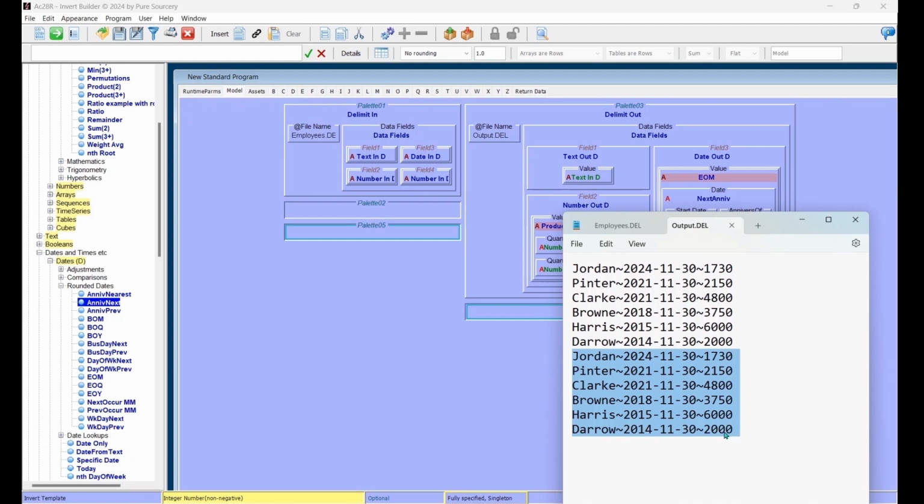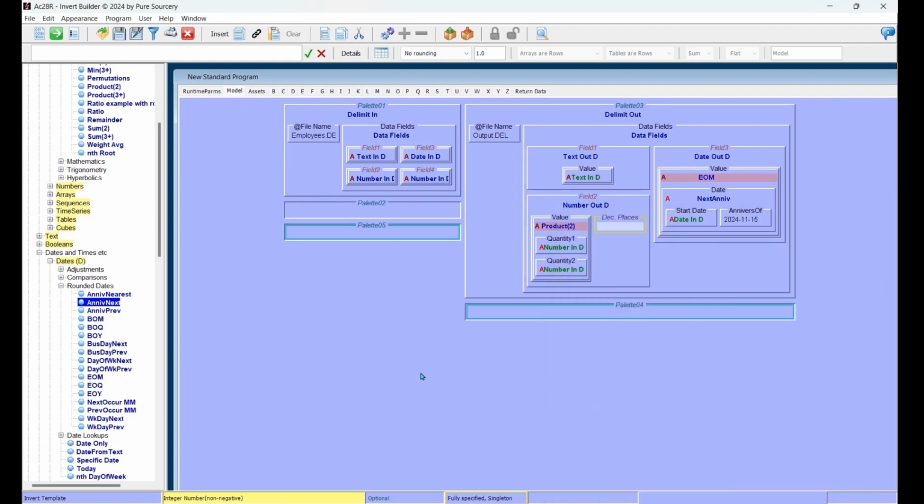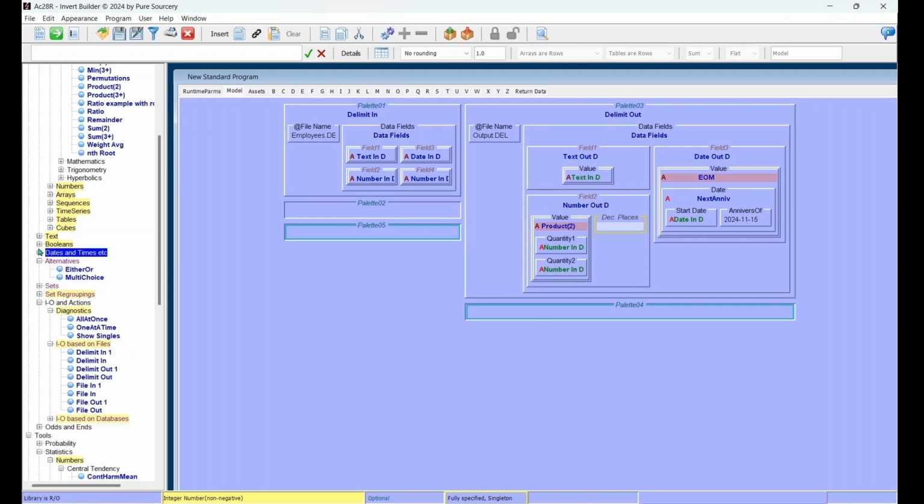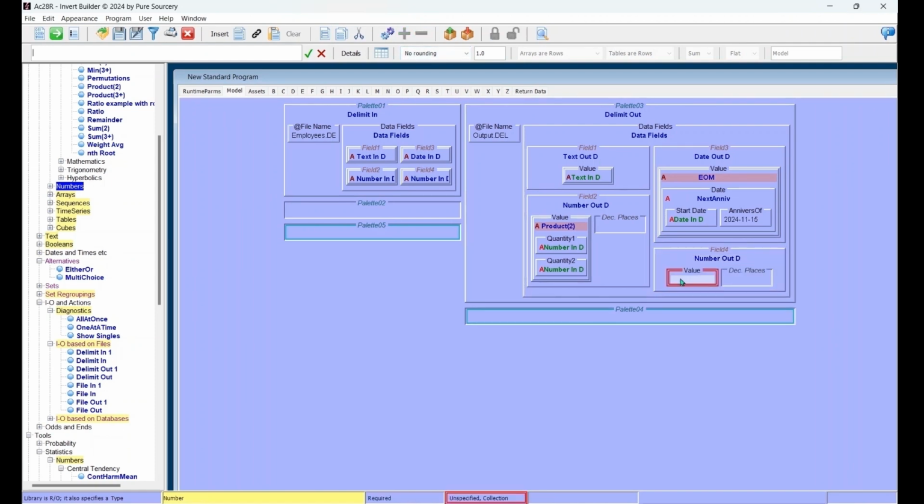So now let's go ahead and make a few changes. We're going to see how easy it is to modify an existing program using the actuator's invert builder tool. First, we're going to add a numeric output field. So we click on the plus button, there it is. It's going to contain double the salary if the salary exceeds 20,000 or half the salary otherwise.